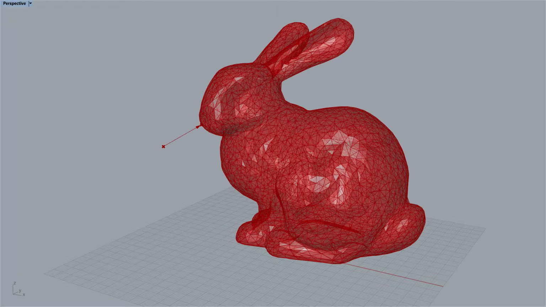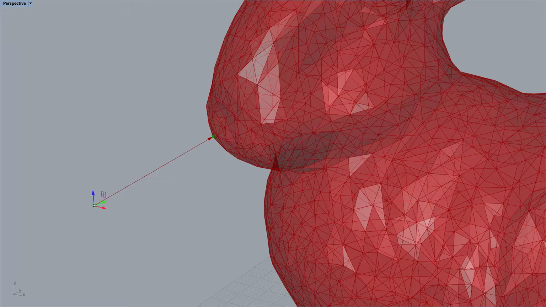Hi everyone, this is Ranjit, and in this video we are going to look at an algorithm to compute the closest point on a mesh from a given query point. Now, this is a standard feature in Grasshopper and Rhino, but we are going to implement this ourselves and in the process learn how it works.